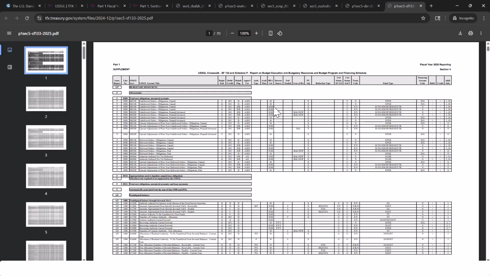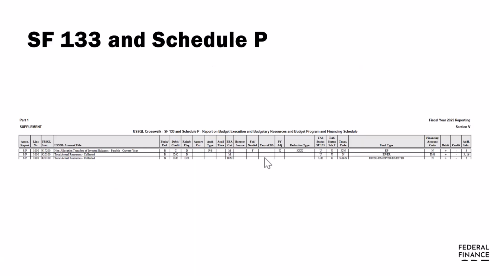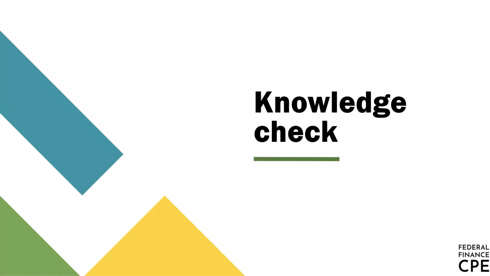So here you go. Similar aspect, GL accounts, amounts, all the attributes that are going to drive financial reporting listed here. All right, now it's time for our last knowledge check.